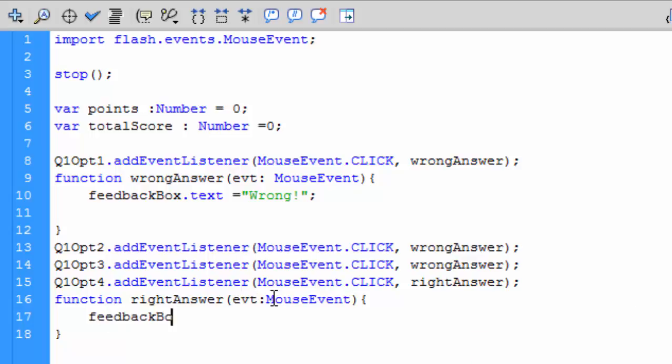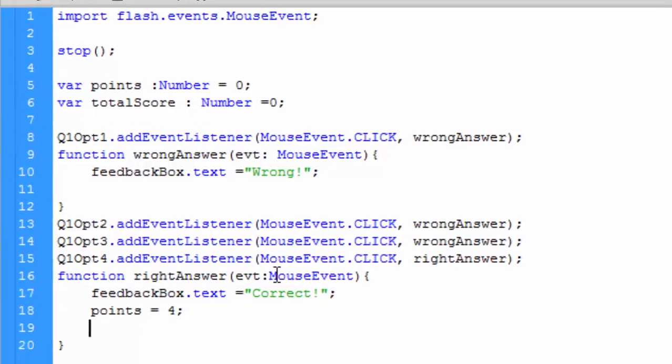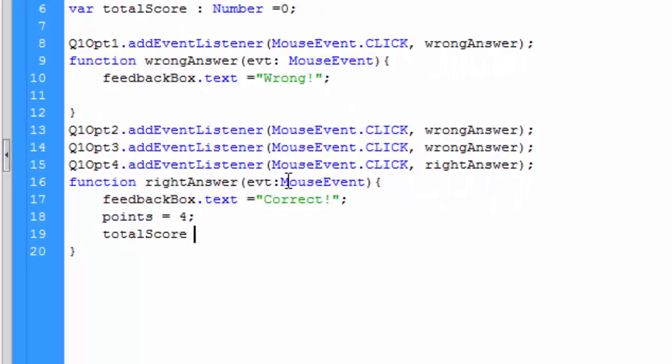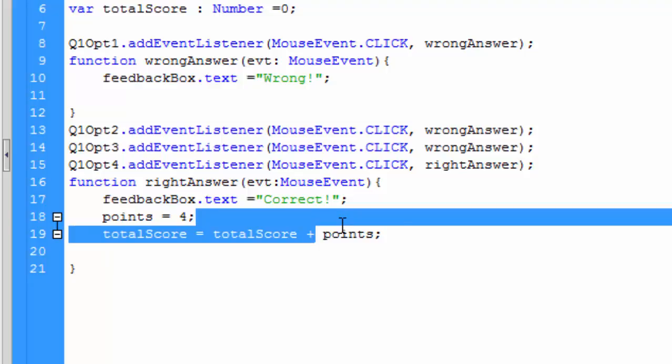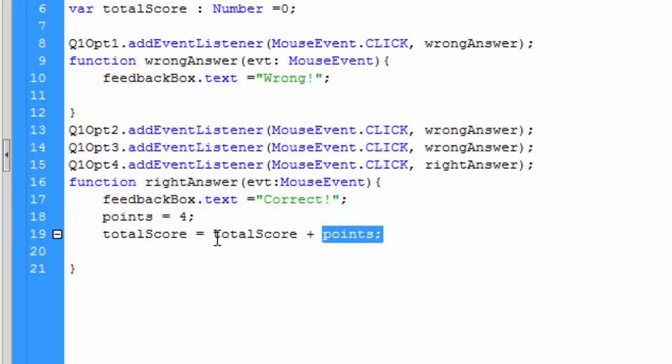Feedback box text saying, displaying correct. And also it needs to give points. Okay, what's points? Points equals to what? Let's see, 4 points. You get it right. And then the total score. This one, total score, holds the total score for the quiz. Whatever you had before, take it out, add to it the points, then put it back, assign it back to keep in that kitchen jar.